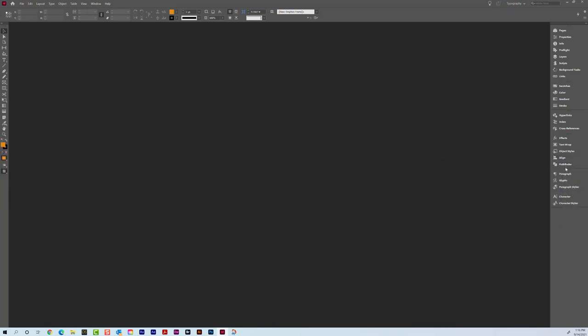Align, you may never use. Pathfinder, you may have never used. So again, these are tools that you may decide not to add. All of these options right here are things that you do to a text frame or an object frame. Okay, so that's why I have them all bunched together.